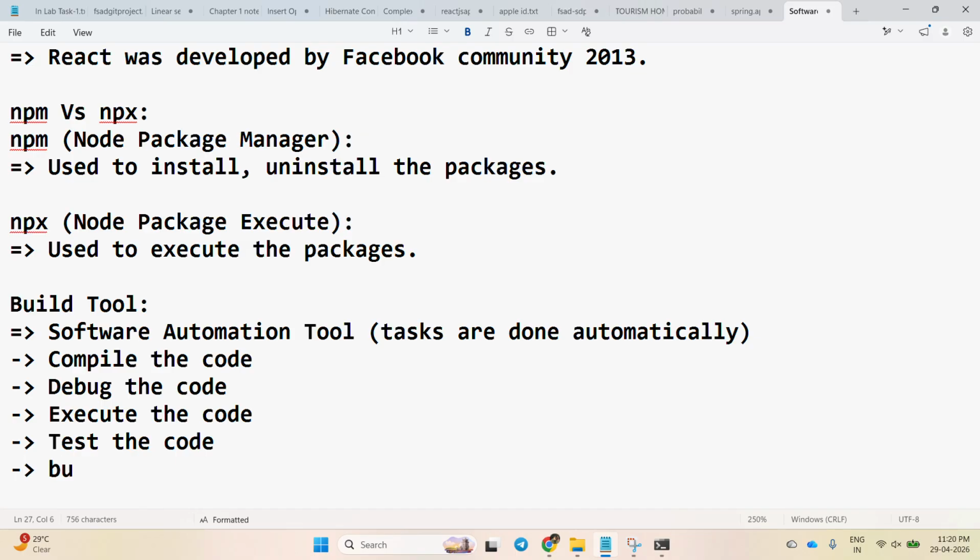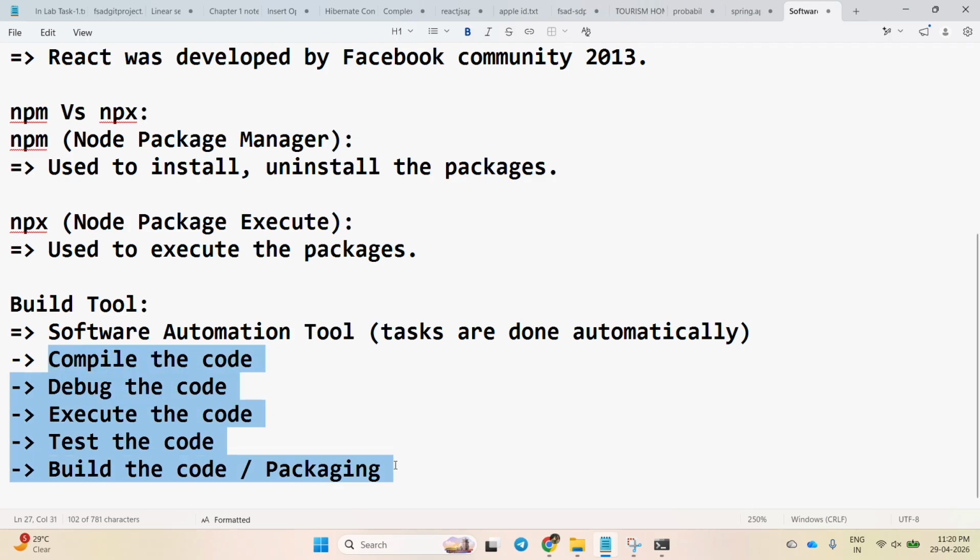And next, after testing the code, you will build the code. This is also known as packaging. So packaging is very important in this part. You will compile the code, debug the code, execute, test, and build or package the code. The entire phase is called a build tool. A build tool does everything from compiling to building the code, all these phases automatically without manual coding.